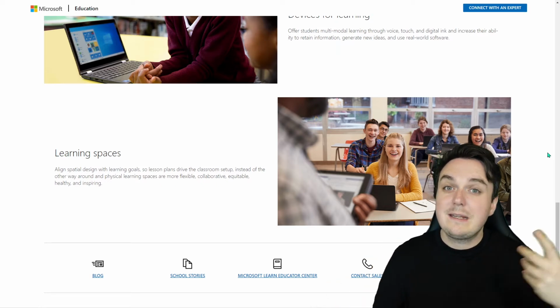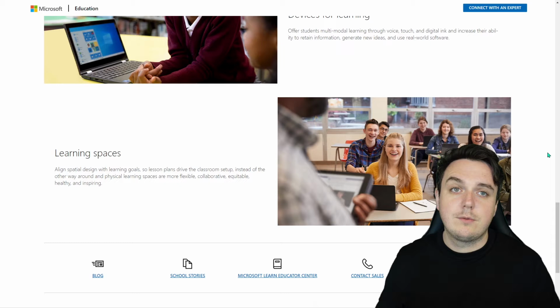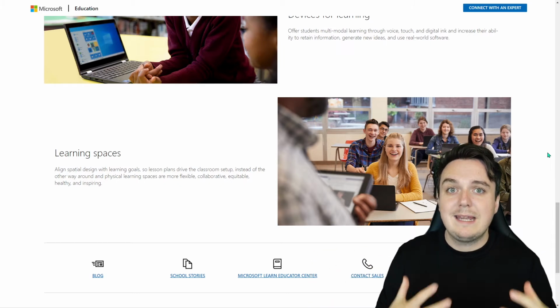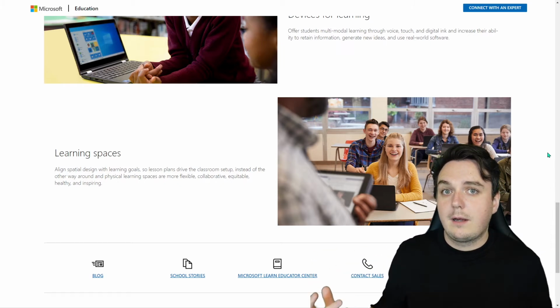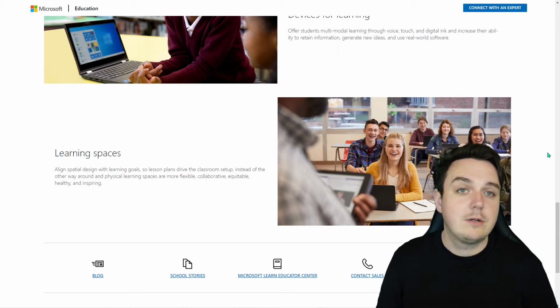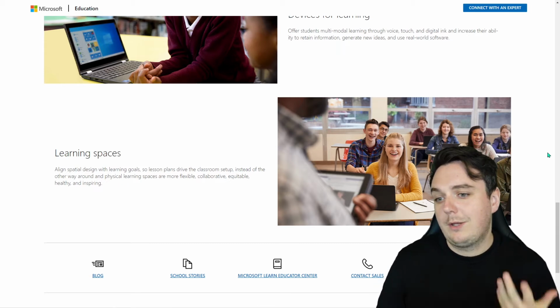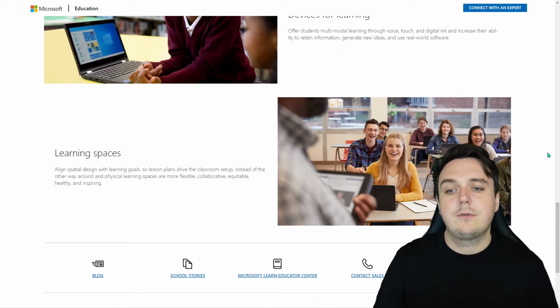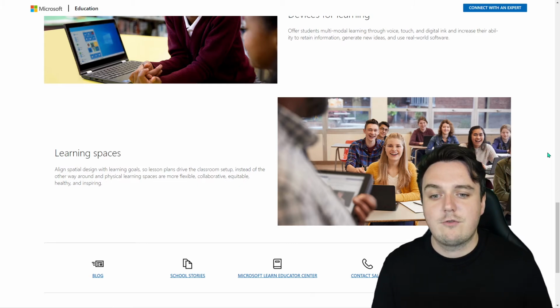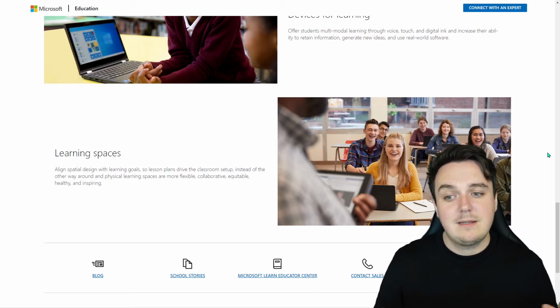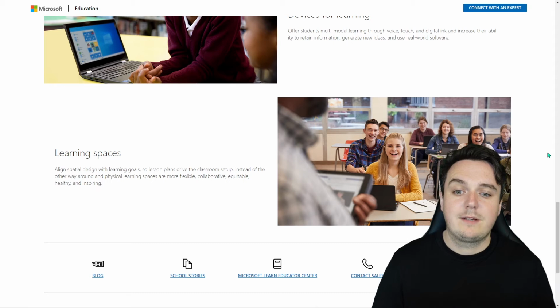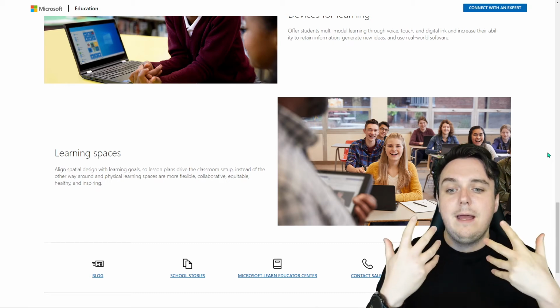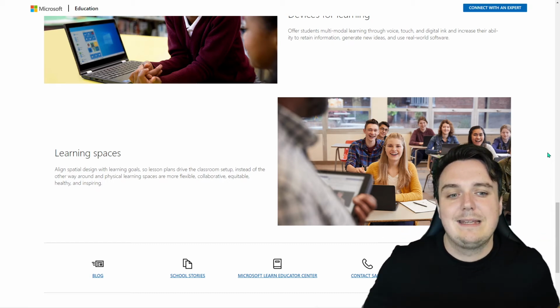So using things like Microsoft Teams and OneNote to collaborate and bring students together no matter where they are in the world, similarly to what we are doing here today. We're looking to align the spatial design with learning goals, so lesson plans drive the classroom setup instead of the other way around, and physical learning spaces are more flexible, collaborative, equitable, healthy, and inspiring.